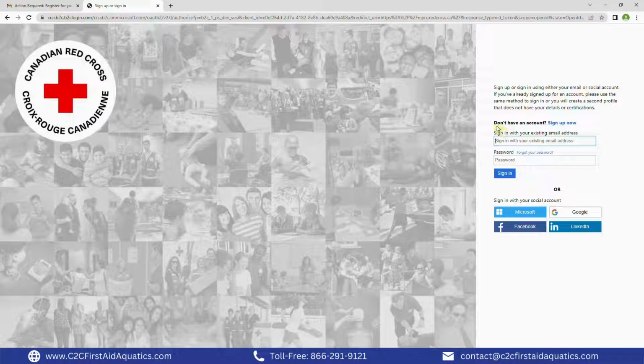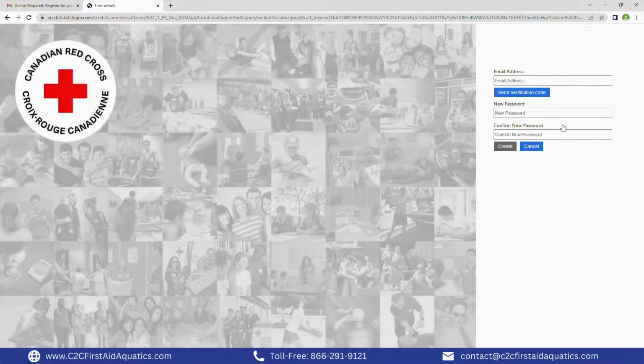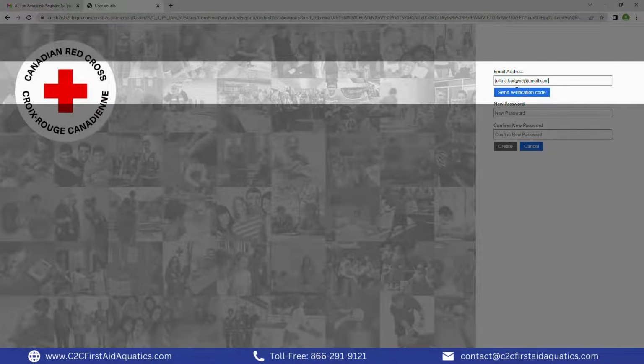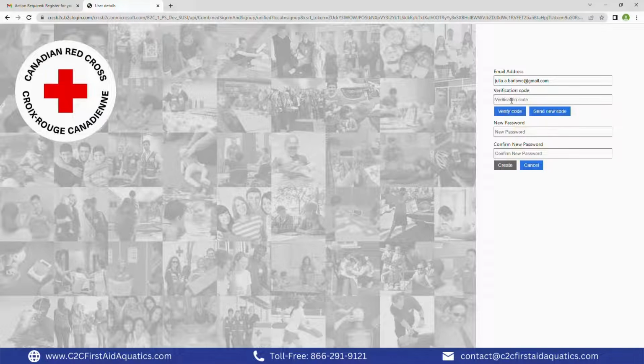You will be brought to a new page where you can either log in or create a new account. Since we do not have an account with the Red Cross, we will click on Sign Up Now. The next page you will see will require you to enter your email address. Please be sure to enter the email you used when registering for your course. Once you finish typing in your email, click the blue Send Verification code.